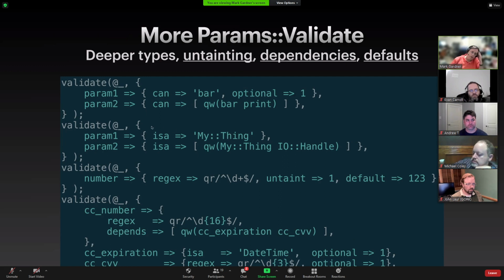So you can also, as in the second call to validate here on the screen, make sure that the object that you pass is of a certain class, or matches a set of classes, again by an array ref, this time to the isa parameter. Like the third call to validate, you can match it against a regex. You can even untaint the variable.